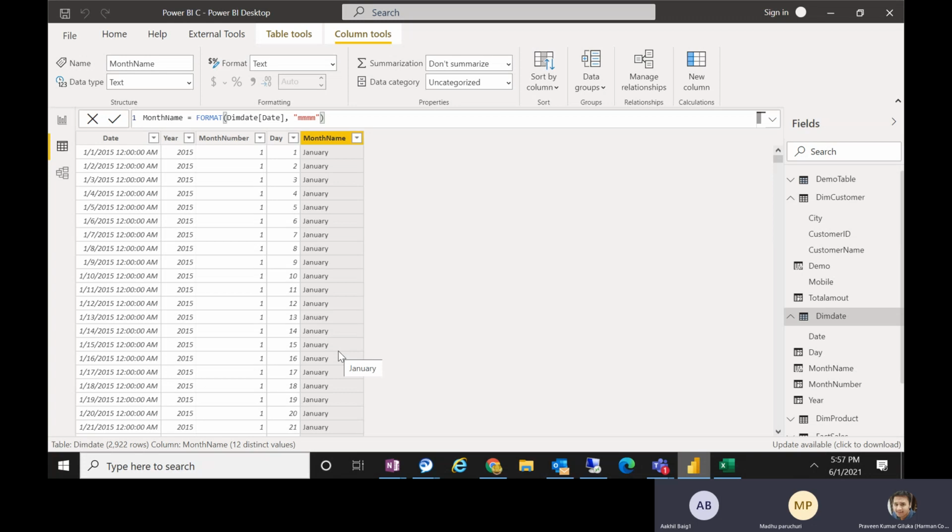Triple M or 4M, that is a unique code? Yes, it is fixed. We can't give any letter instead of it. It is fixed for everything. So triple M is denoting that it will give you the short form of the month.